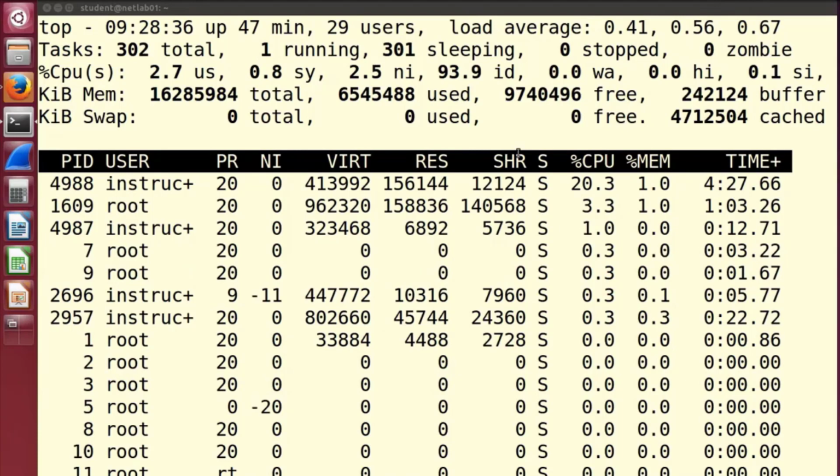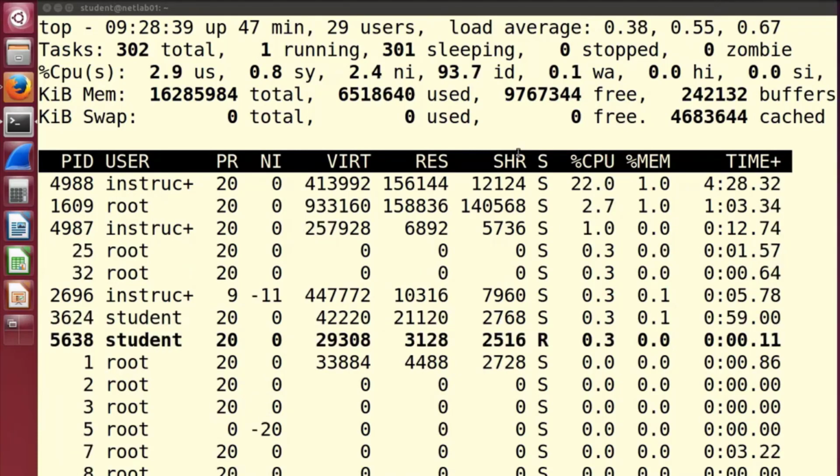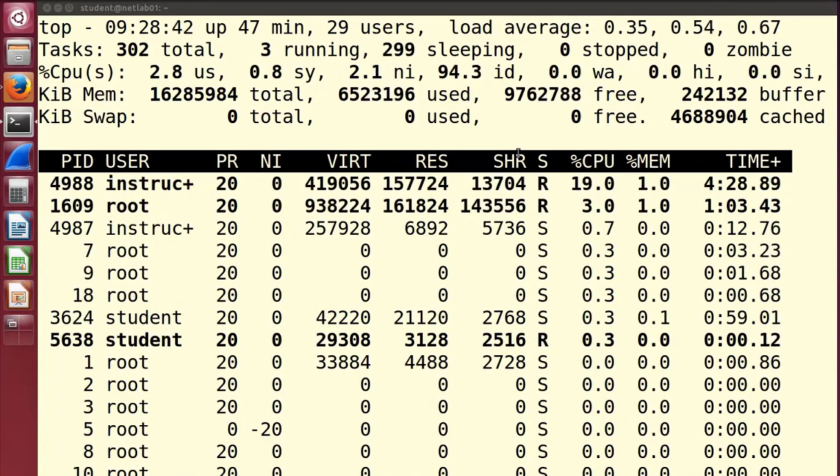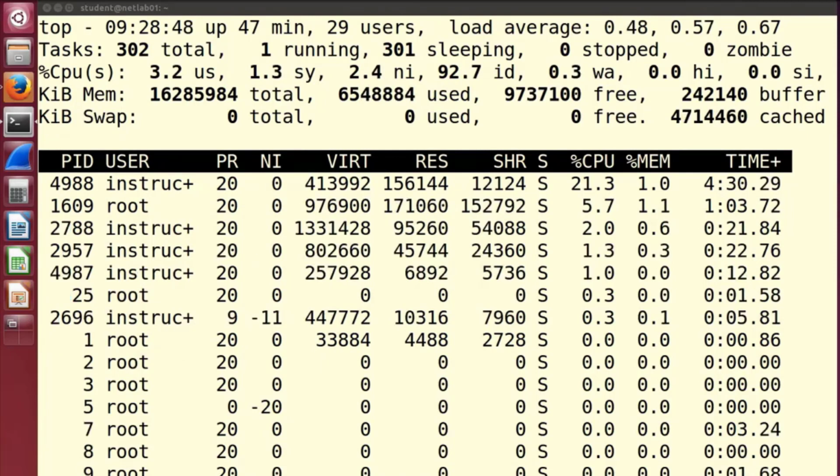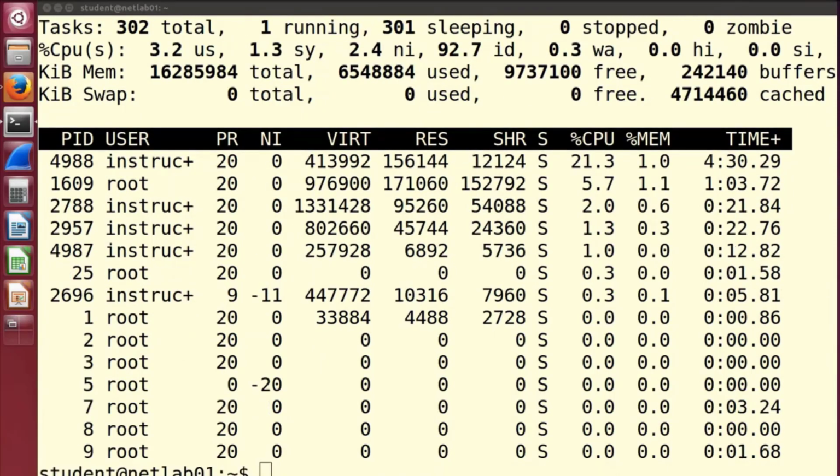In Windows, this is like the task manager. You can bring up the task manager and see a similar output. Q to quit. So I'm just showing you how to find this information. So that's the main commands we use to interact with processes. There are others, but those are the most common ones.